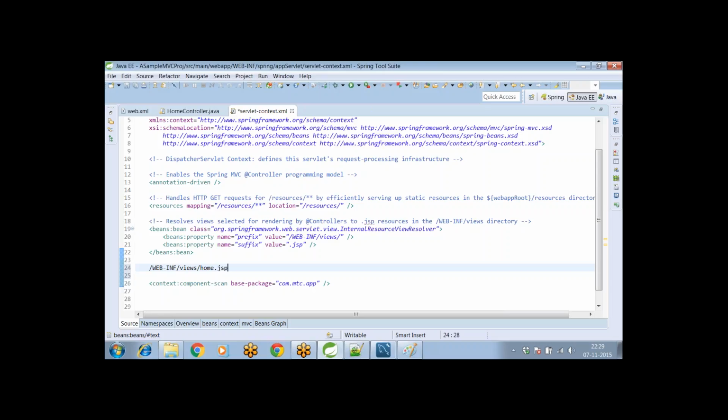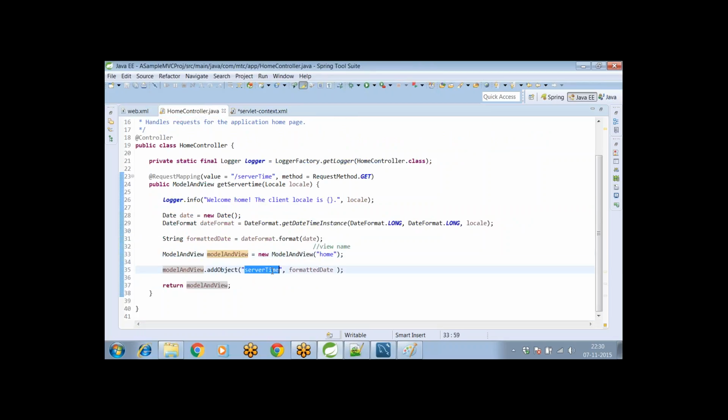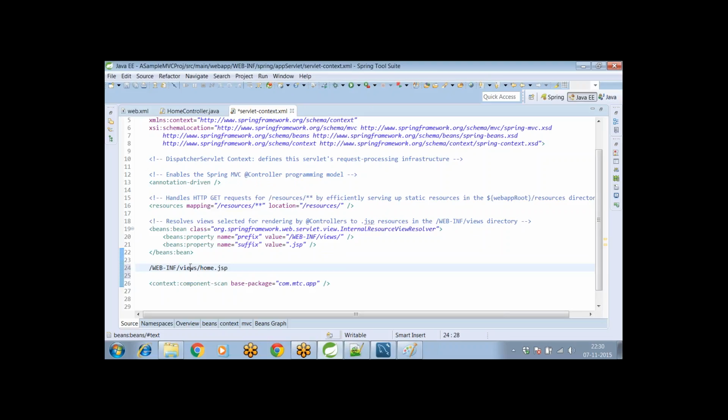It will suffix it with .jsp. So this becomes the location of the JSP. The dispatcher servlet will take that location and call that JSP, home JSP, and it will pass the object which is added. To the model and view object, we have added the date, right? So the date will be passed on to that JSP. Which JSP? Home JSP.